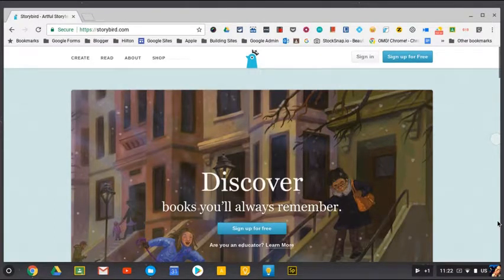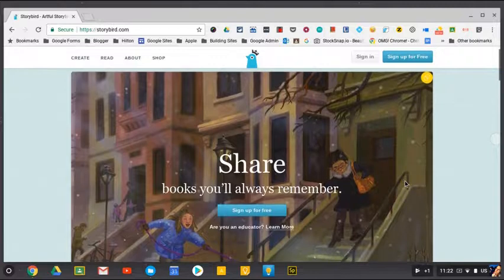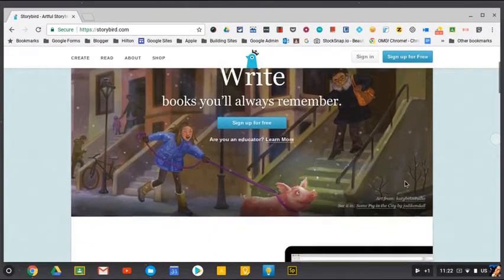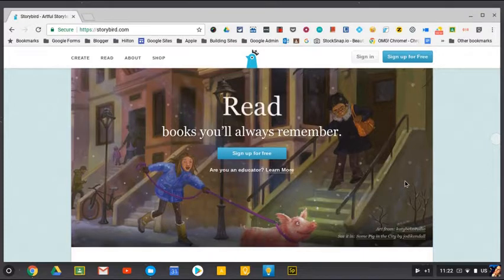Storybird is a super simple, easy to use tool that allows you to create long form picture books and poetry using art collections that they have available on different topics and themes. And the art collections are just absolutely stunning. You'll see they have this fun background happening here, and they have these amazing artists. You can actually follow artists and favorite collections of art and use other people's artwork to illustrate a story that you'd like to tell.